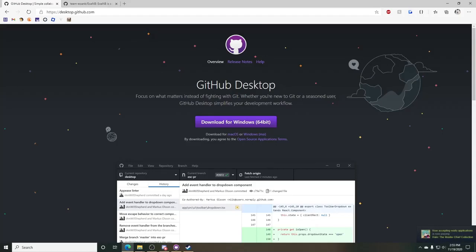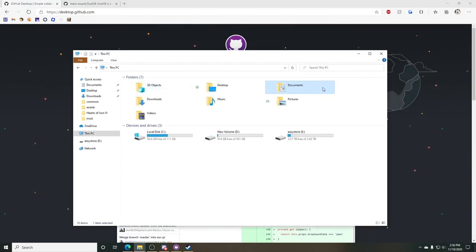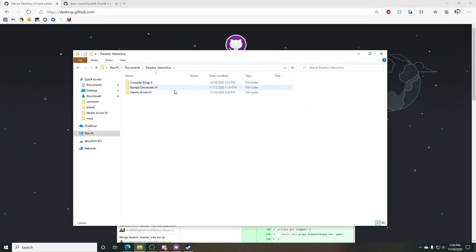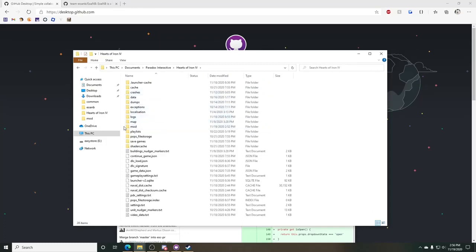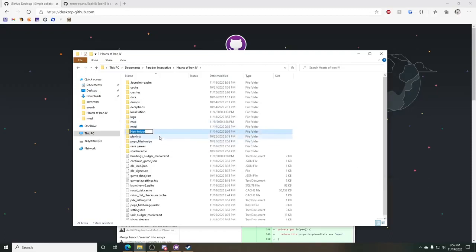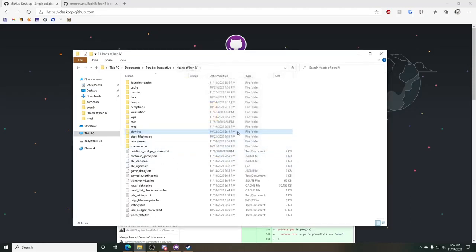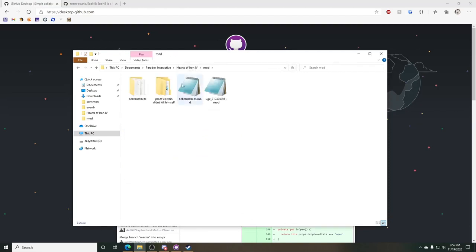And while you're downloading that, we'll go to your PC here, and we're going to try to find the Hearts of Iron 4 mod folder. By default, it's in your Documents, Paradox Interactive, Hearts of Iron 4, and finally, right here, you should see mod. If you have never downloaded a mod before, this folder might not appear, and if so, you just need to create a new folder, and then type in mod, all lowercase. But we already have it, so it's telling us no, you can't have two of the same folder.